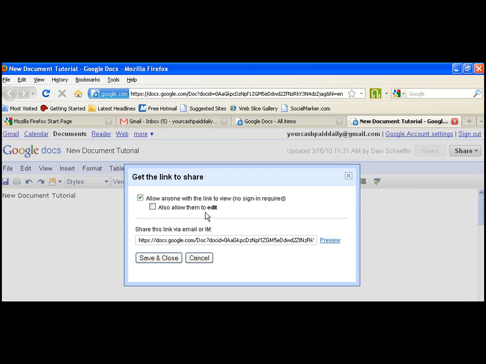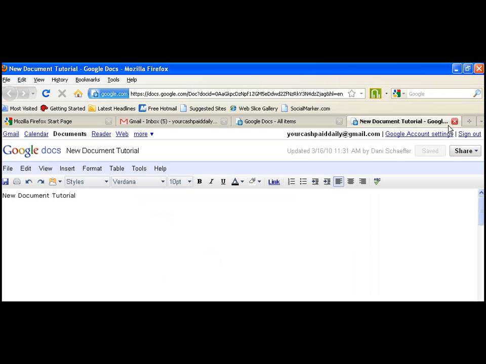Now, if I want to allow them to edit, I would check also allow them to edit, but you definitely don't want your freelancers editing your guidelines. So, now that this is here, to get this link to save and close, you have the link right here. You click inside the box once, hit Control-C, and then use Control-V to paste it wherever you want to paste it. Click Save and Close, and that is it.